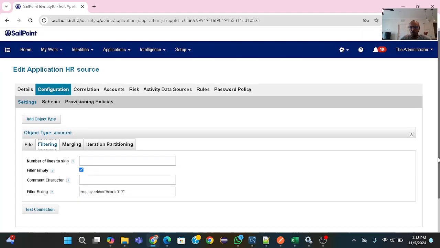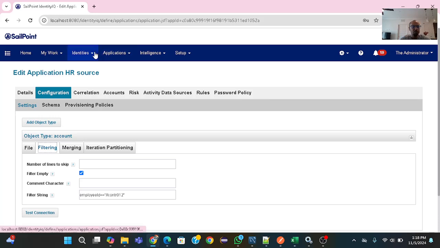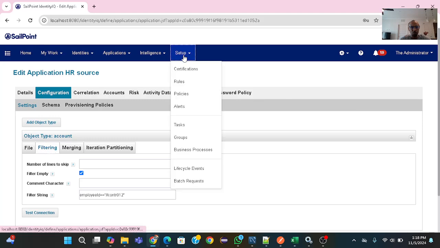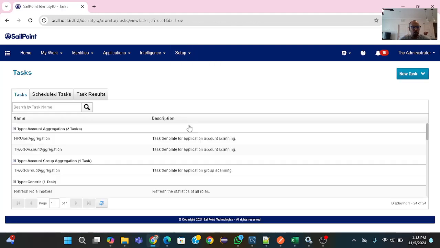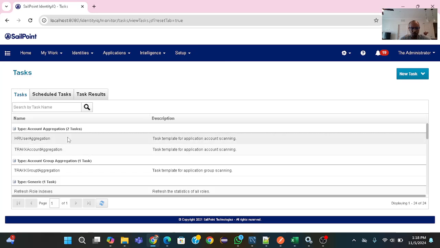So I already set up this, and then we have to save. Then let's see. The second step will be to run the HR aggregation task in order to update the data. Then after aggregation, we have to validate whether this record is filtered or not. Let's see.